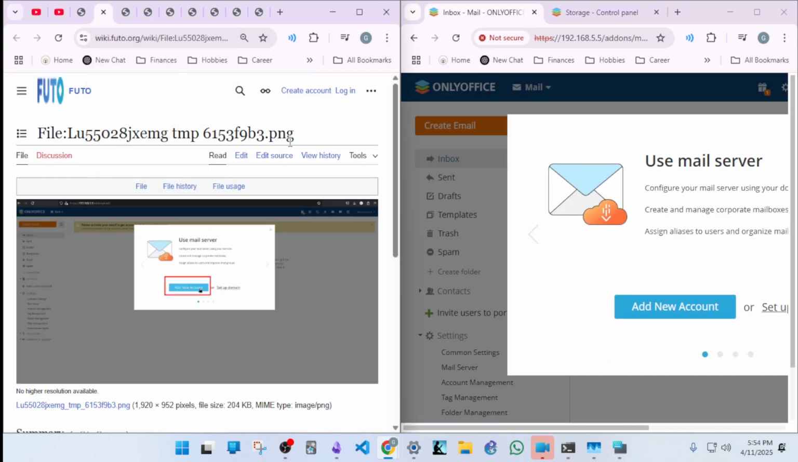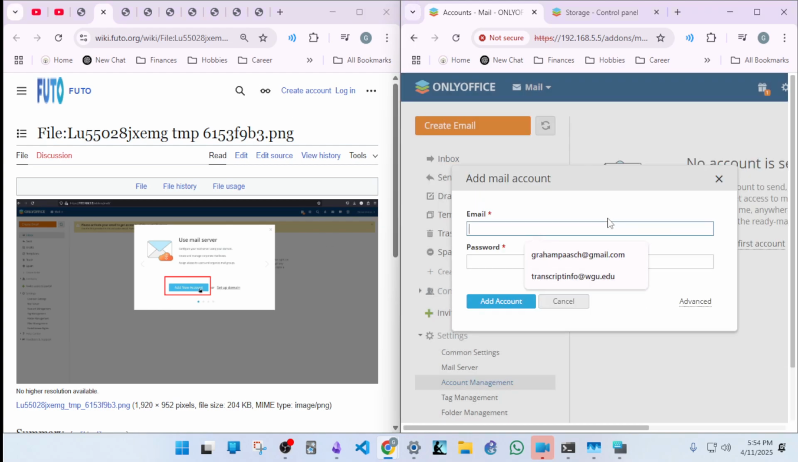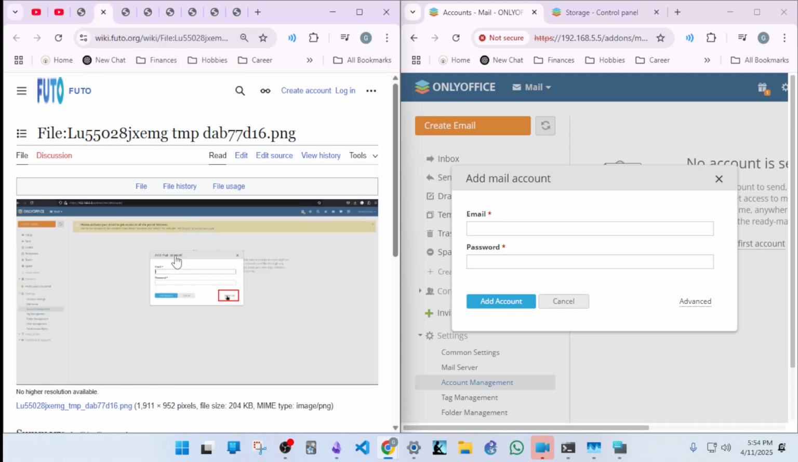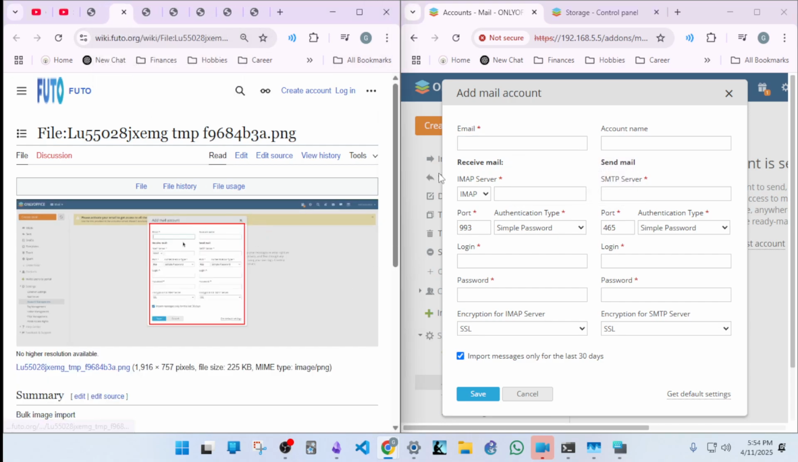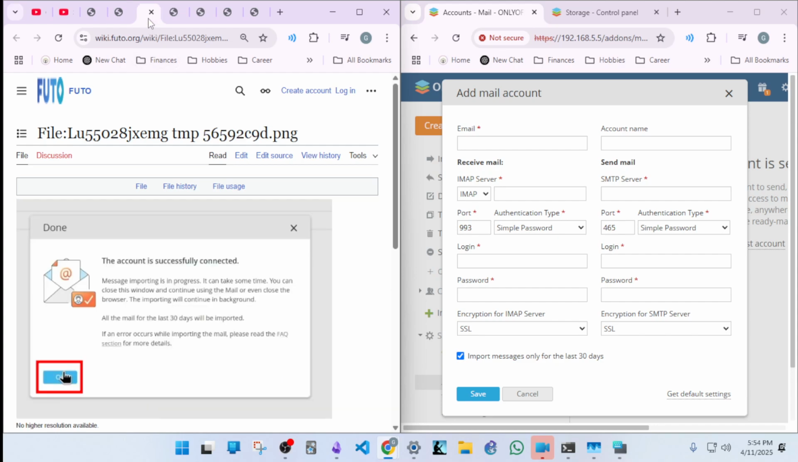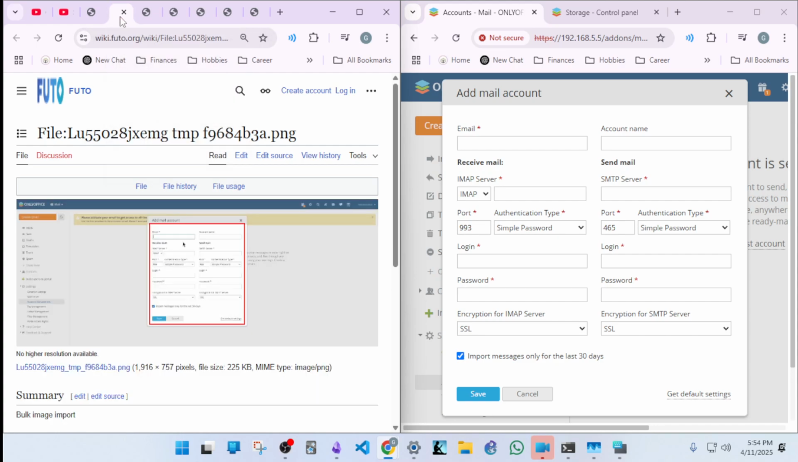Click email. Click add new account. Okay. Click advanced. Okay. Click the email. So what do I type in for that? Oh. So this would be to the SMTP server. I mean, I don't have email set up that way.